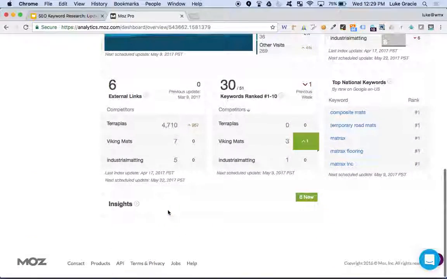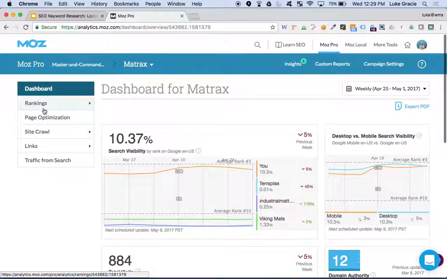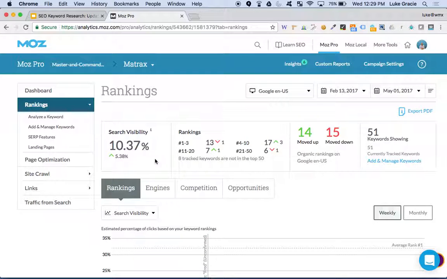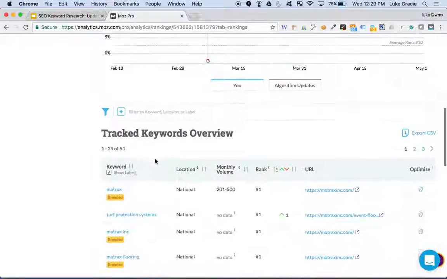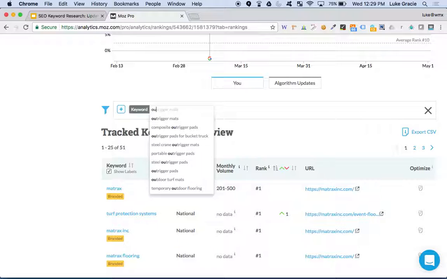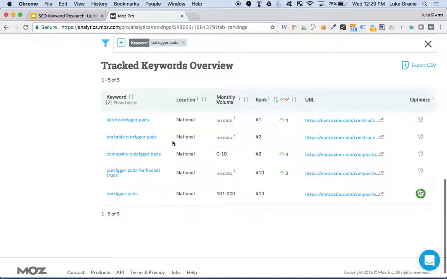So this morning, Nick and Ann were asking me about a particular page that they wanted to rank for outrigger pads. Did I get that right? Outrigger pads? So one thing I might do, if this is a keyword that is very important to us, we're probably already tracking it here, and it's in our keyword universe or our list. So I actually do find it right here, outrigger pads. And I can see we have a couple of long-tail variations on this, but for outrigger pads, we're ranking currently number 13.